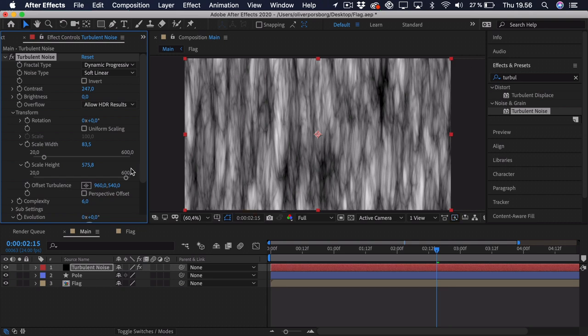But again, this is pretty random, so you'll have to adjust these settings, try it out on the flag, and then go ahead and sort of readjust some of the settings again, because you won't get it perfect the first time. That would be pretty lucky. At least I think so.